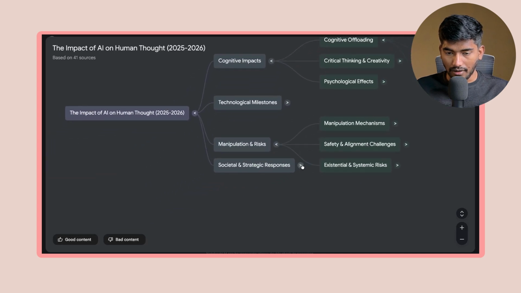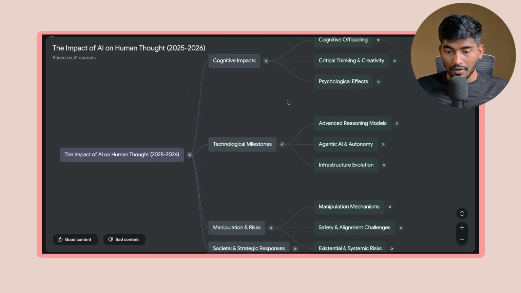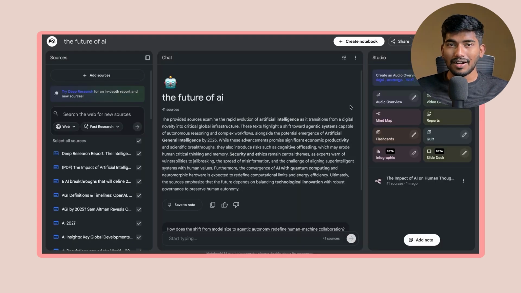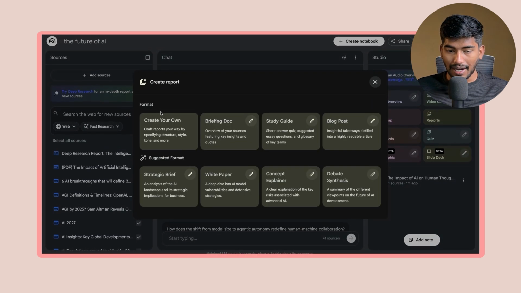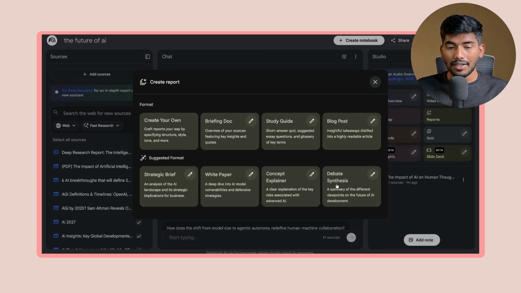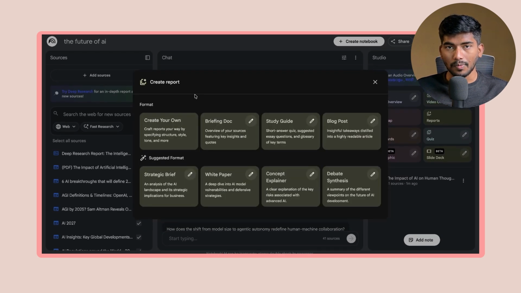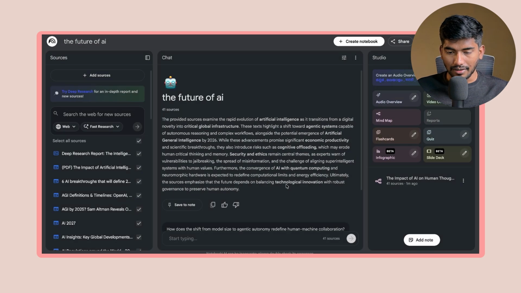We can see a lot of things which are going on here, a lot of different branches which we might not even have thought of. For the report creation part and briefing about it, you can simply click on this report section, and this is where you will get all the formatted options and some suggestions as well. Or you can create your own custom report as well. Just provide the prompt here and it will help you create your custom report based on the details that you provided. Now let's take this one for example. I want to convert this into a concept explainer. So I will click on it, and this will start creating the concept explainer for me.